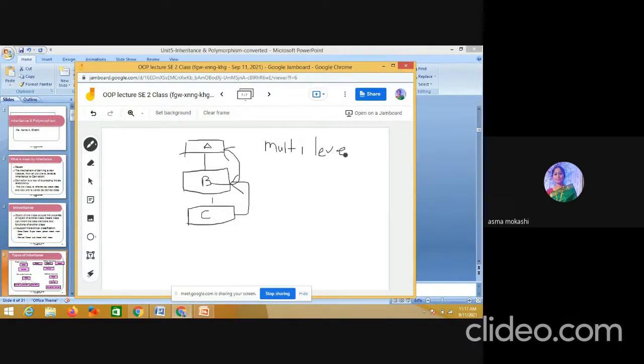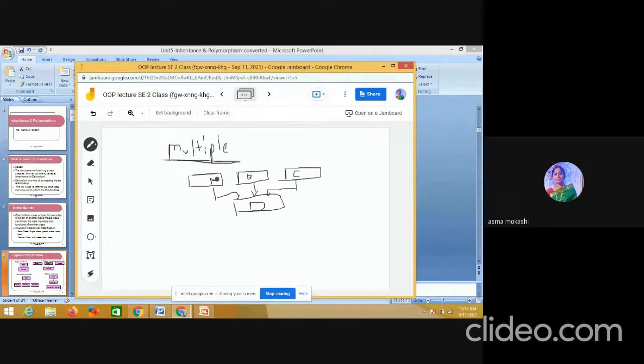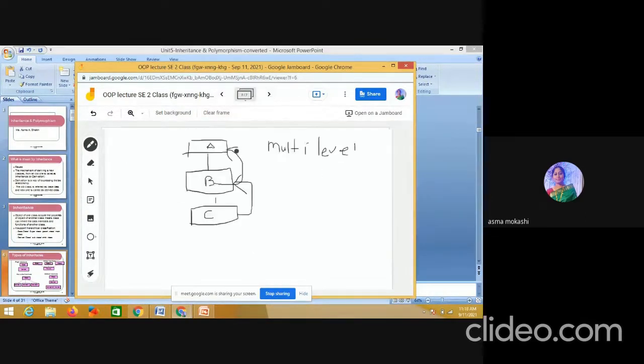It is multi-level inheritance. So I hope you understand this, students. Understood or not? Tell me. Understood? Yes, up to this? Okay. So multiple and multi-level are different. If you see multiple, we have multiple base classes. If you see multi-level, we have the levels.